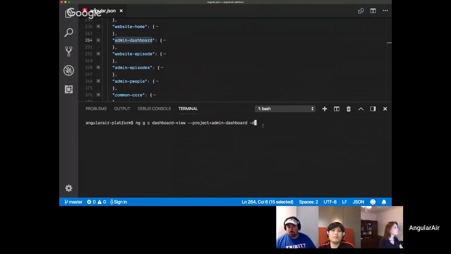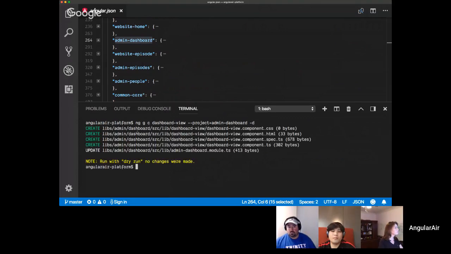And I believe that's all I'm going to need to do right here. Let's check it out, make sure that it's going to create it in the admin libs admin dashboard. It's going to put it in there. It's going to use the Angular style guide convention, actually using the Angular CLI component generator to generate the same way you're used to it.